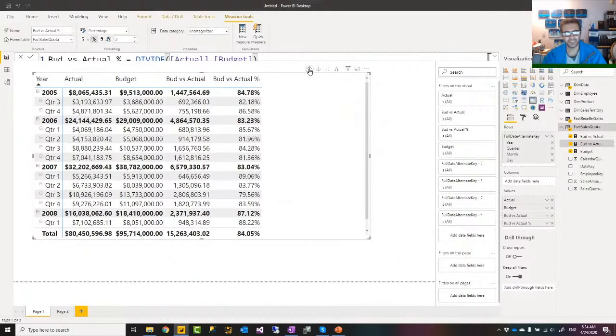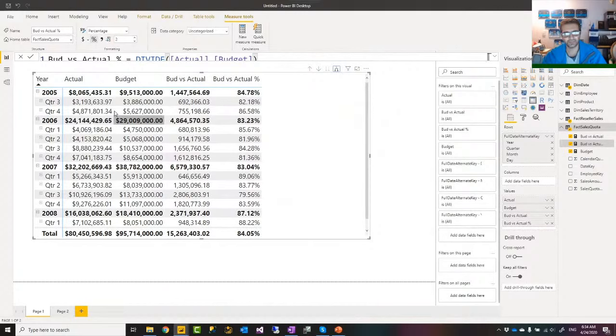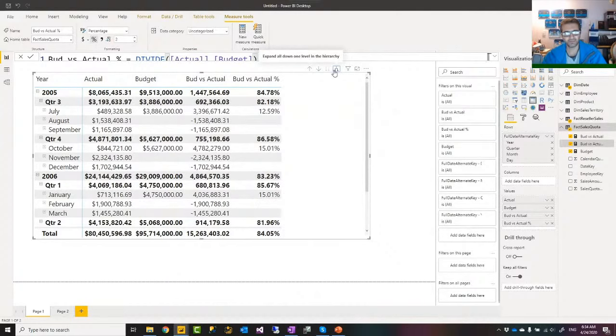I'll start from here. In year level, everything is fine. In quarter level, everything is fine. But if I go to the month level, you see that at some month, I don't have any budget. My budget versus actual is negative, and there is no percentage. Why is that? Because I have the budget value only at quarter level, and I see those at the quarter level because they only exist in a quarter level. I don't have a monthly budget.